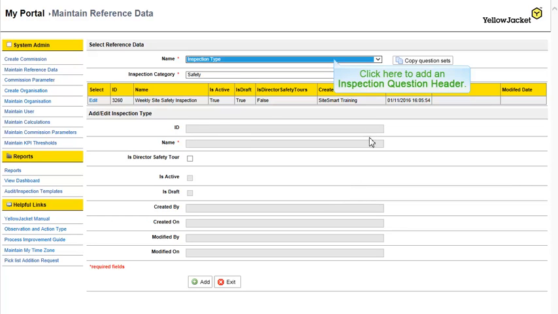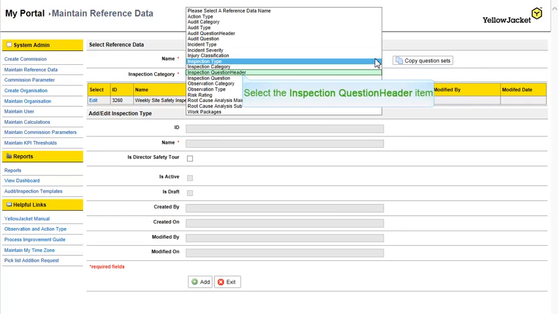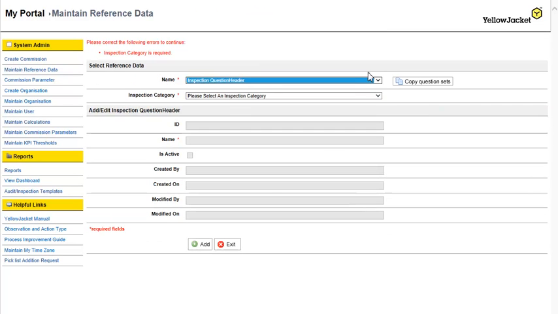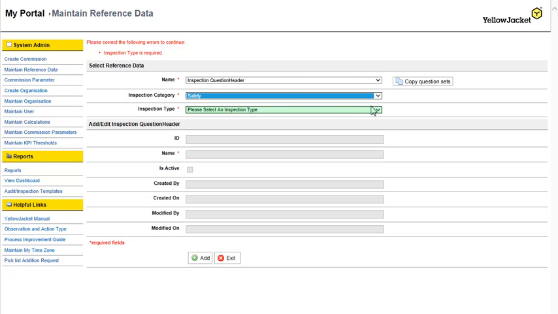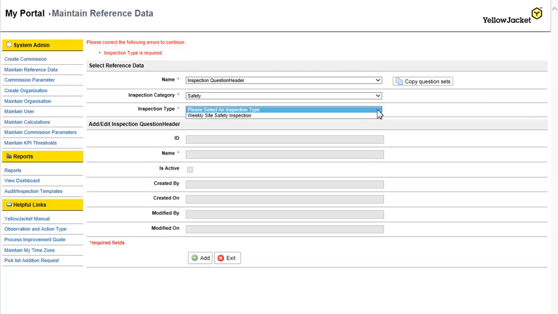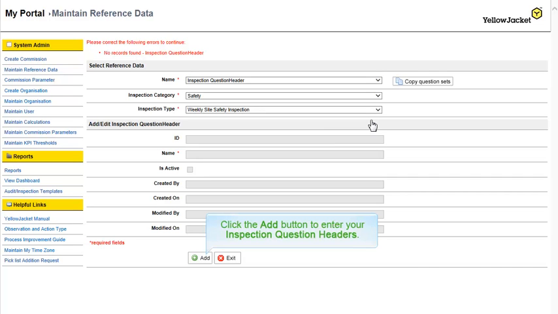To do so, simply return to the top drop-down list and select Inspection Question Header here. Next, select the relevant category, in my case Safety, and then your inspection title just added will appear under the Inspection Type drop-down list. Simply select your title. Once selected, you can then start to add your headers underneath your main inspection.